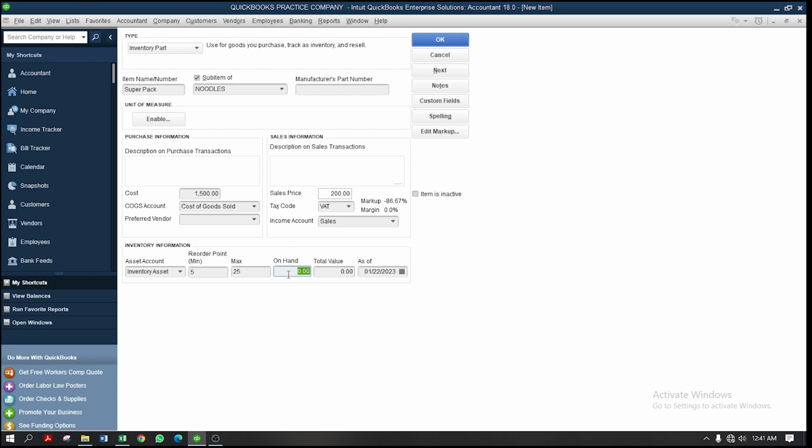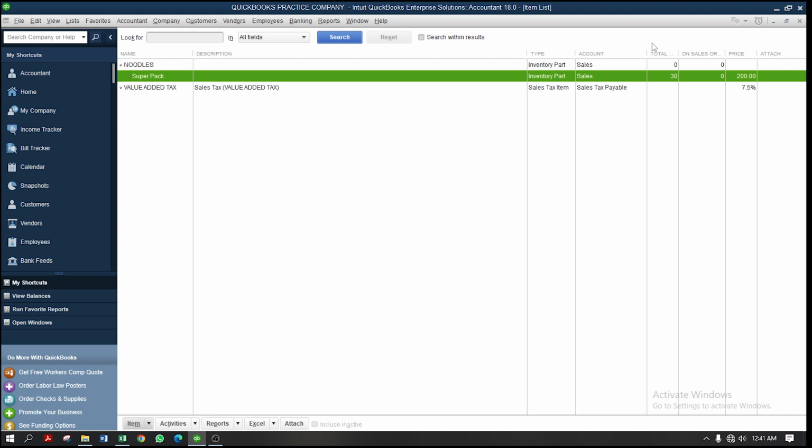Okay, what quantity do we have on hand right now? Let's say it is 30. So QuickBooks automatically does the calculation and gives us a value. Then as of what date was this quantity available? You can leave it at this date, but if the date is not the date you are using, you now set the date. Once you're done, you click OK. Once you click OK, you see the item has been added and it has been recognized as a sales tax item.